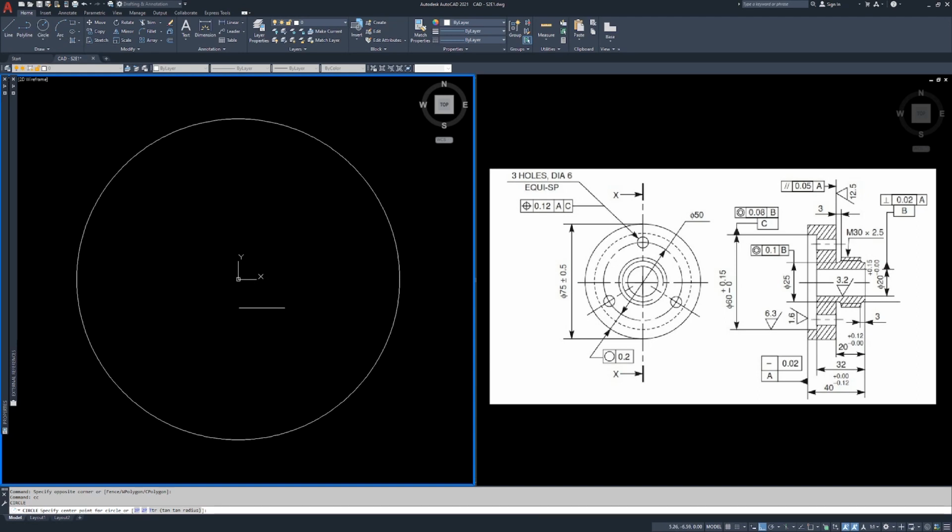So now we want this 50 unit diameter circle to use the same center point as this circle. So what do we want to do? We want to type CEN, enter, and there we go. We're going to click on our circle. It's going to give us the center of that circle. We're going to change to diameter, D, enter. We're going to type 50.